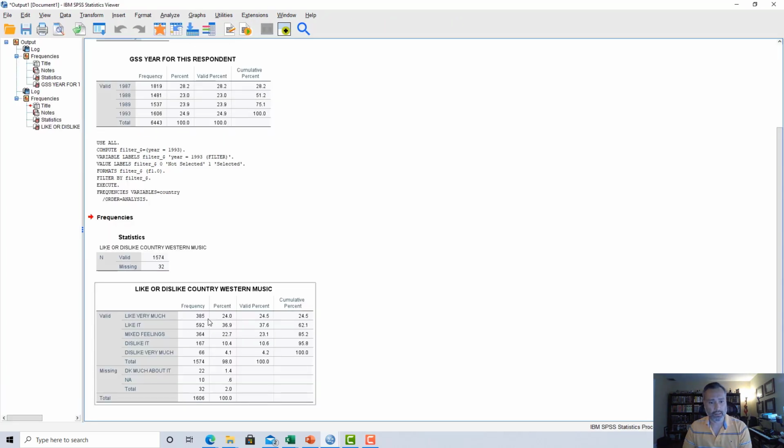And it shows us here, there actually were 32 defined missing responses, right? We had 22 who said don't know much about it, and 10 who answered NA. And now you'll see there's a difference between percent and valid percent. The frequencies are just the counts. We had 1,574 who provided valid answers to this question: 385 like very much, 592 like it, 364 with mixed feelings, 167 dislike it, and 66 dislike it very much.